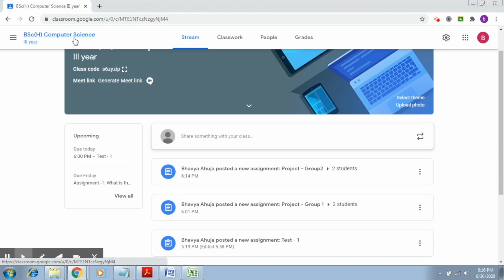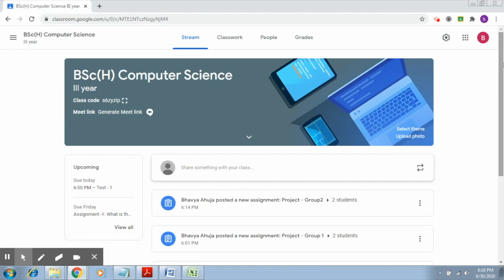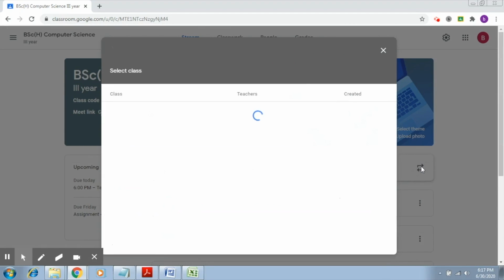Okay, so now if I go back to my main page, there is one more important facility that is provided by Google Classroom, and that is reuse post. Now let's say I have posted something in the same classroom or in a different classroom previously, and I want to use it again. So you can see this icon here. This says reuse post. What you just have to do is click on this, and sometimes it takes a little time to load. It'll show you the list of classes that are there, and then you can select the appropriate class and reuse a post from that.